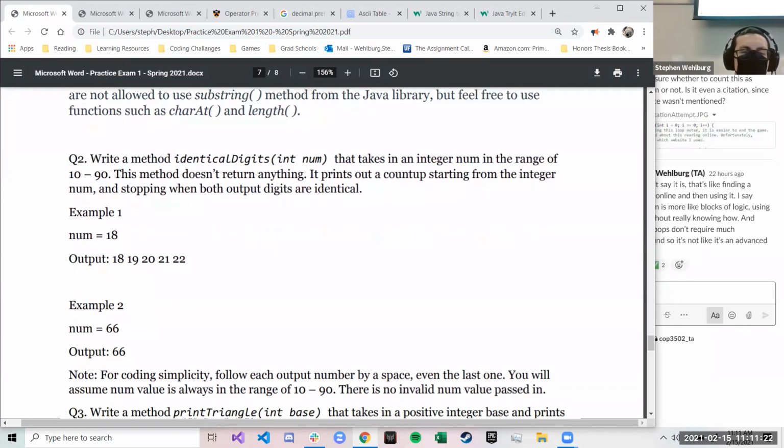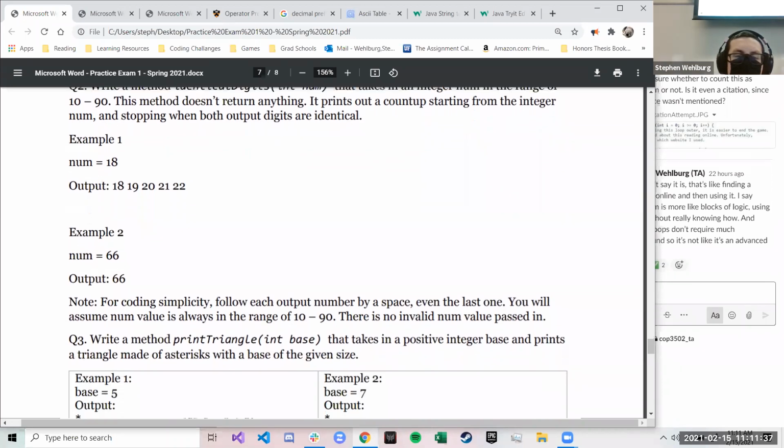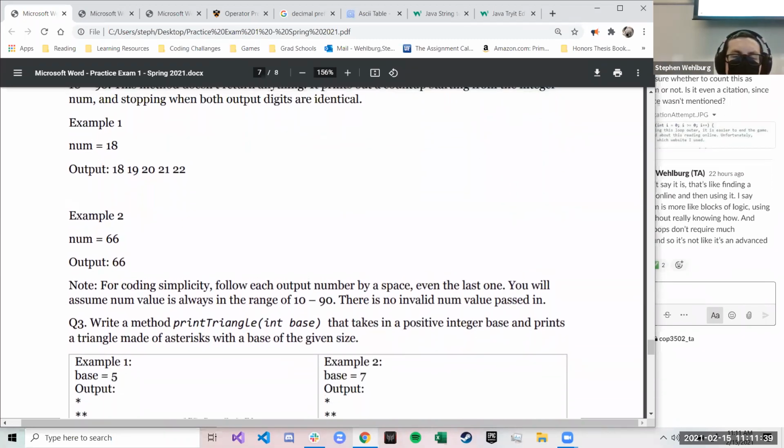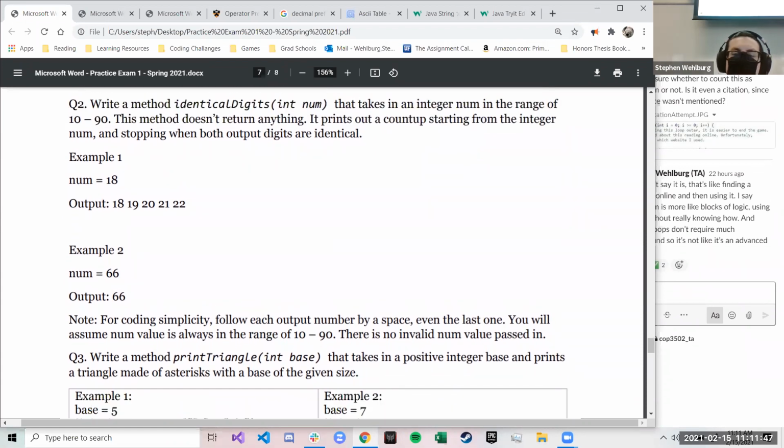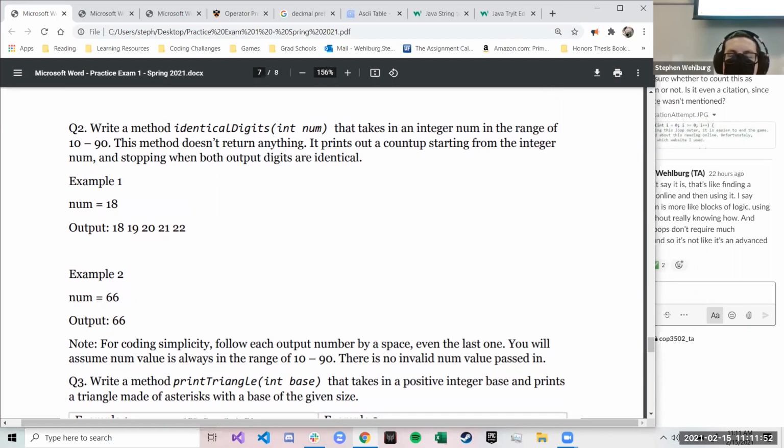Okay, for 2, write a method identical digits into num that takes an integer num in the range of 10 to 90. This method doesn't return anything. It prints out a count up starting from the integer num and stops when both integers are identical. So note, for coding simplicity, follow each output by a space, even the last one. You will assume num value is always in the range of 10 to 90. There's no invalid number passed in. So we're saying this explicitly. You do not need to do if num less than 10 or greater than 90, like return or break or whatever. Don't need to do that.